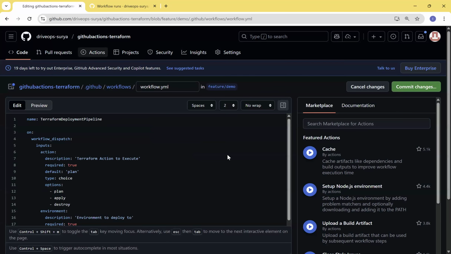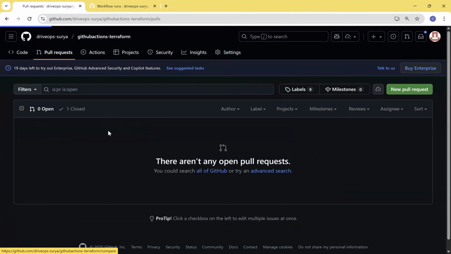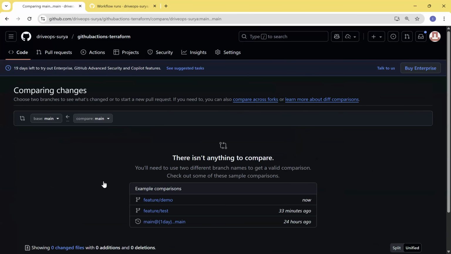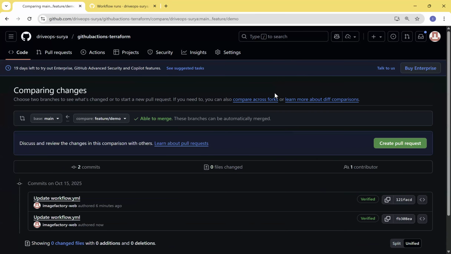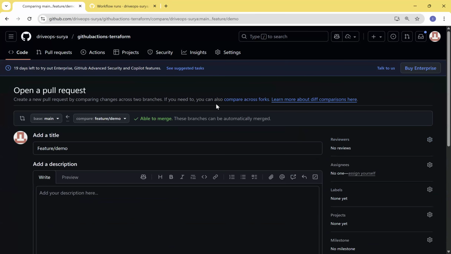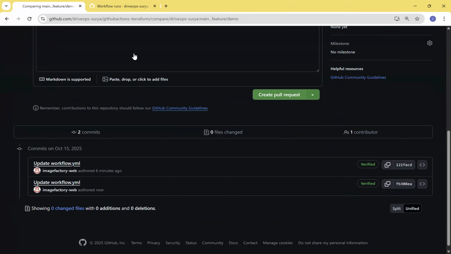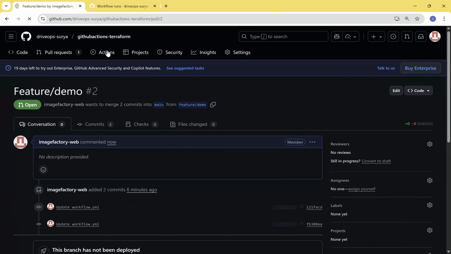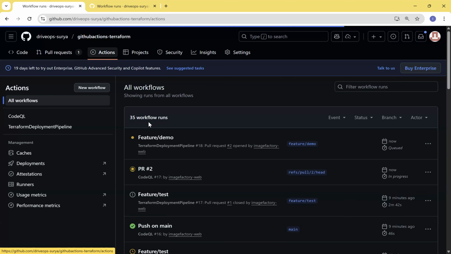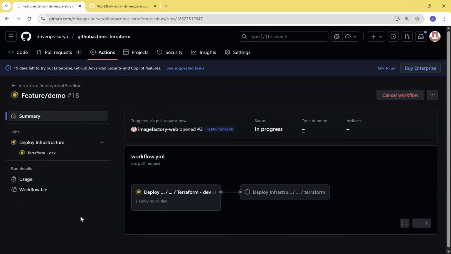Now I'll create a pull request demo and then click on create. So I'm creating and then created the pull request. Let's see whether the job is okay. It is picked up now. Okay, started running the job.